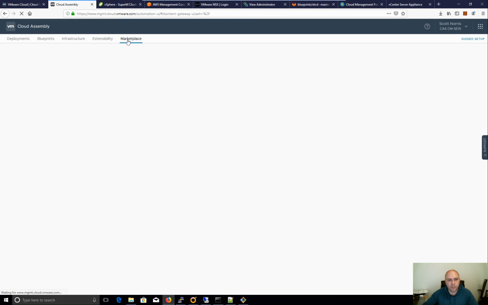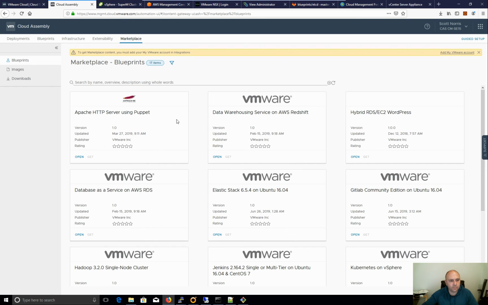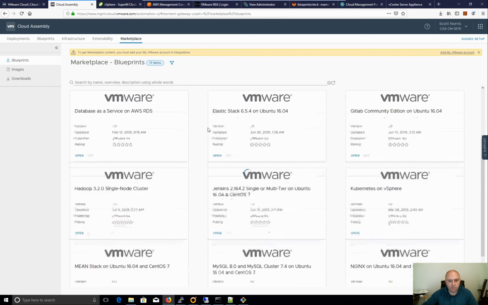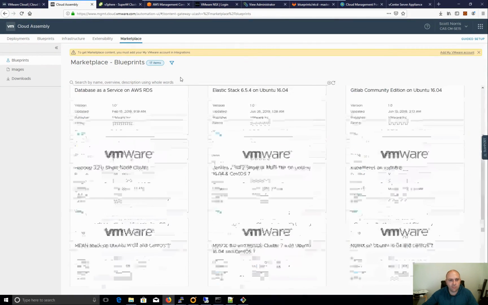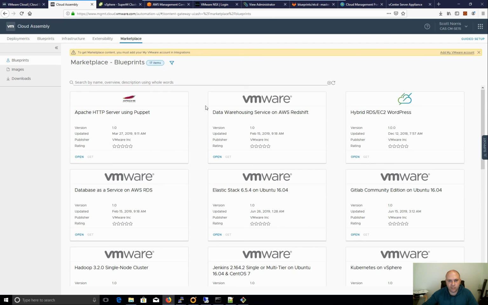And finally, there's a marketplace. Marketplace is just like any other marketplace. You can download blueprints and images and everything else that are available to get you started. You need your My VMware account active to be able to grab that stuff. But hopefully this just gets bigger and bigger and better, right? Going forward.